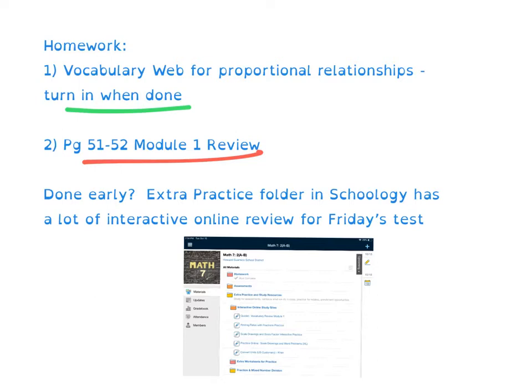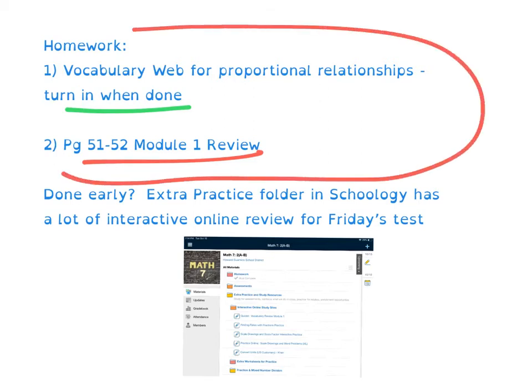If you happen to finish those two things before you leave class today, or you're looking for other ways to study, there is an extra practice folder in Schoology, which I have a screenshot of here, but it's in the Module 1 Extra Practice and Study Resources folder, and there's a whole bunch of interactive things you can do on there. That part is not required, but all of these things up top are.